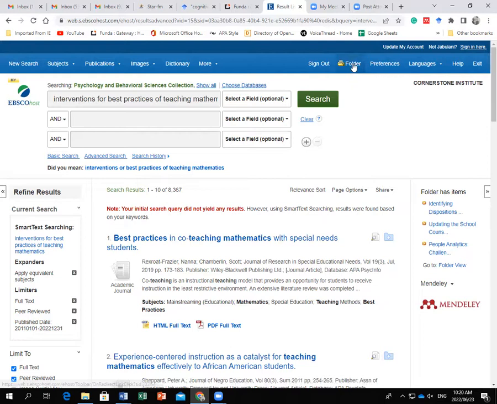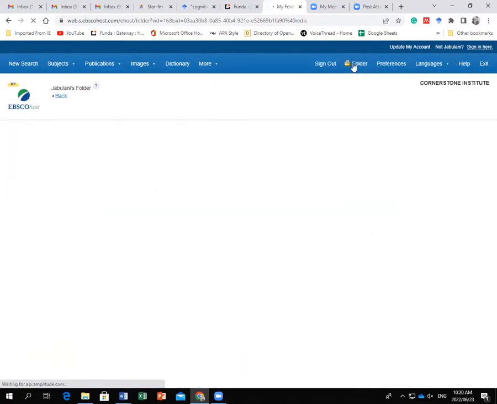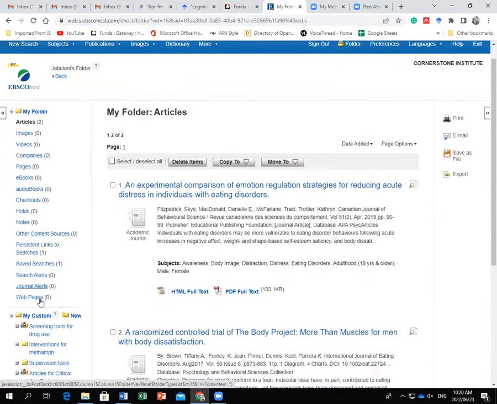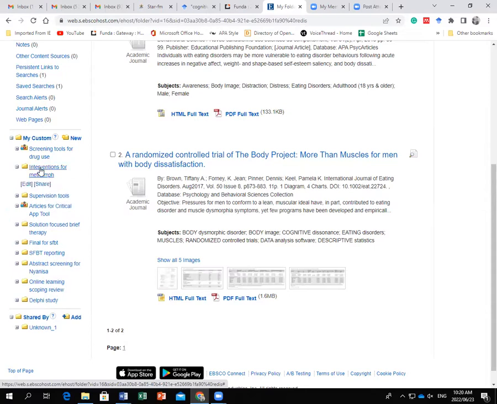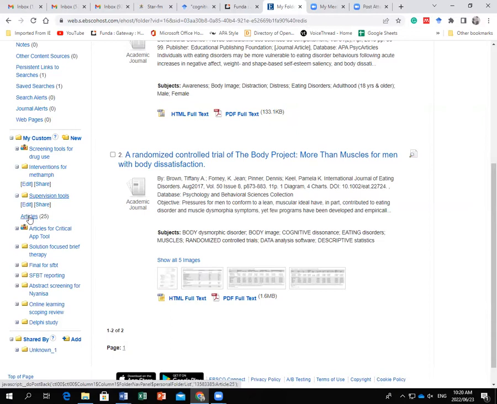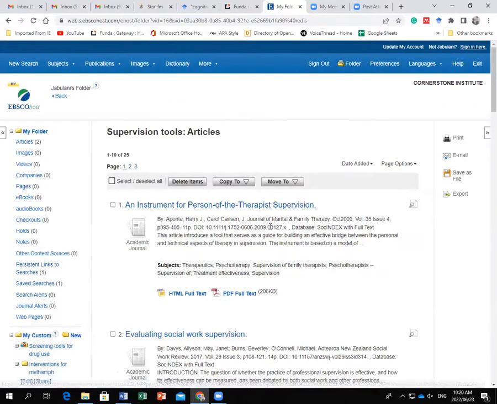You can just click on your folder, and from that folder that we've added, you see I have a lot of folders here. So let's say this is your folder, screen 2 for drug abuse, you've added it, or interventions for whatever that you want, or supervision tools. You see I have 25. So if you click there, you don't have to go back to the search. And then now you want to read, that's the second phase now.